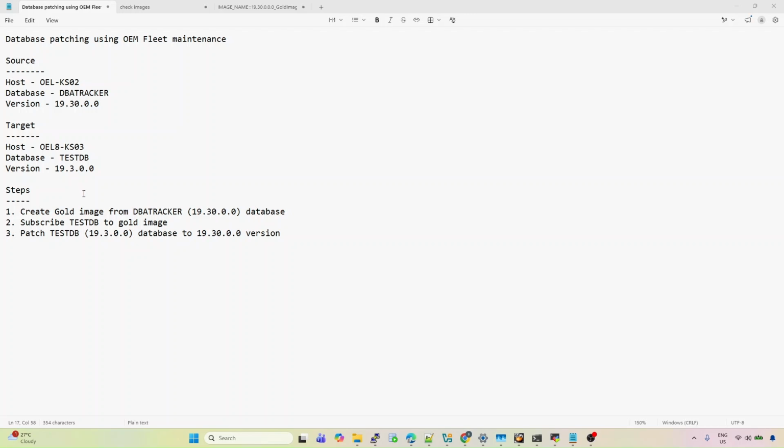Mainly, these steps will be performed in this demo. Step 1. First, we will create a gold image from our source database DBATRACKER, which is on 19.30 database version. Second step, we will subscribe our target TestDB to this gold image. And third step, we will apply patch on TestDB so that it can be upgraded to 19.30 version. Let's get started.